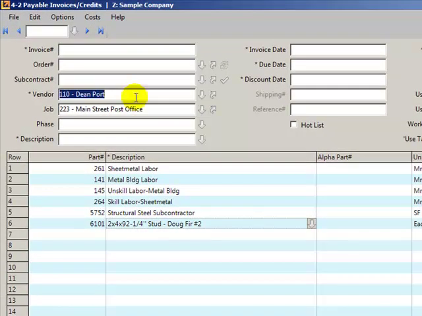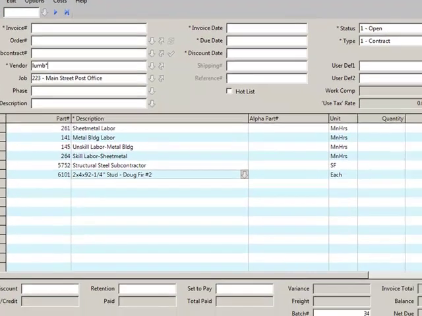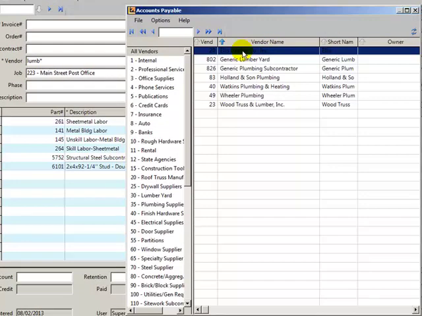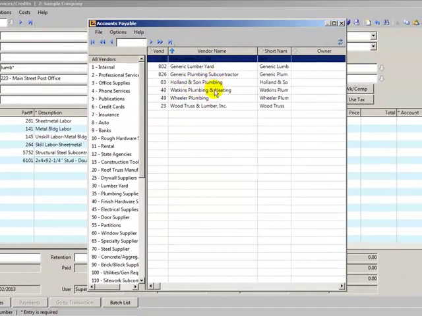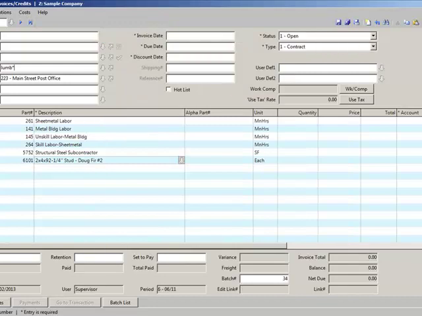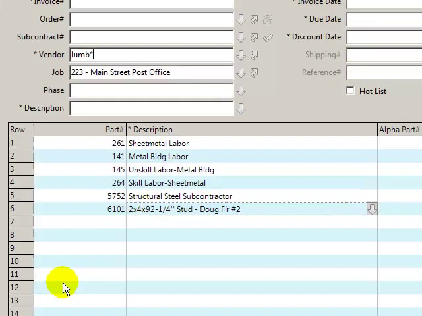This also works for our vendors. If I'm looking for a lumber company, LUMB with a star not only gets the lumber, as you can see, but also the plumbers, which has LUMB. Very powerful feature. Makes it much easier to go through and look up information. The star feature, or the wildcard feature, makes it even easier to find things in the system.